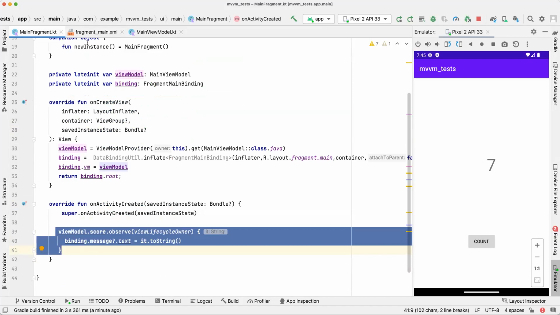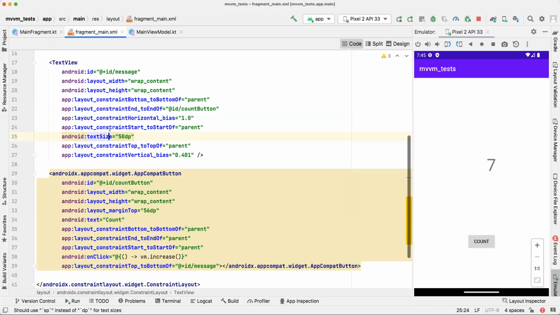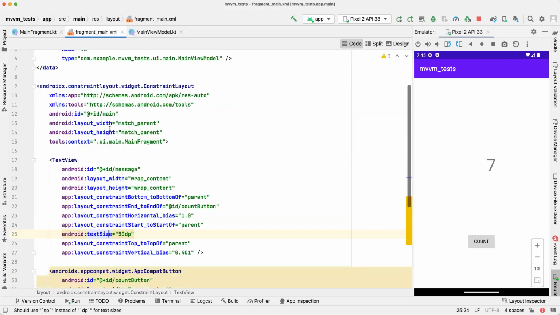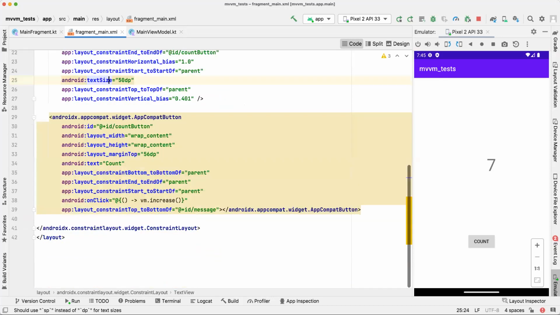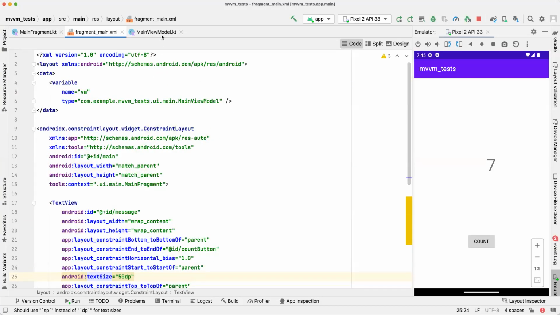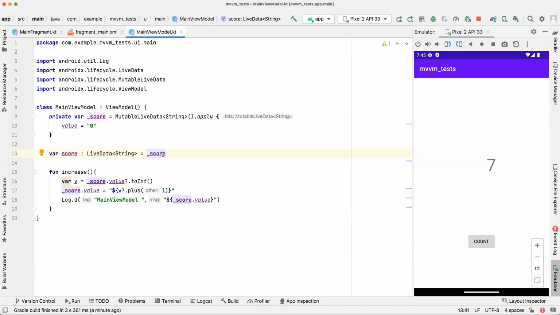Everything can be bound directly within the XML itself. Okay, that's the idea behind these bindings that we can go over. Okay, so we have worked with the view model. So we have the view model.